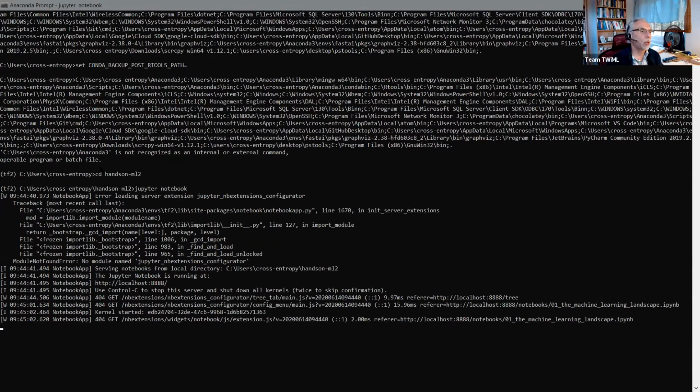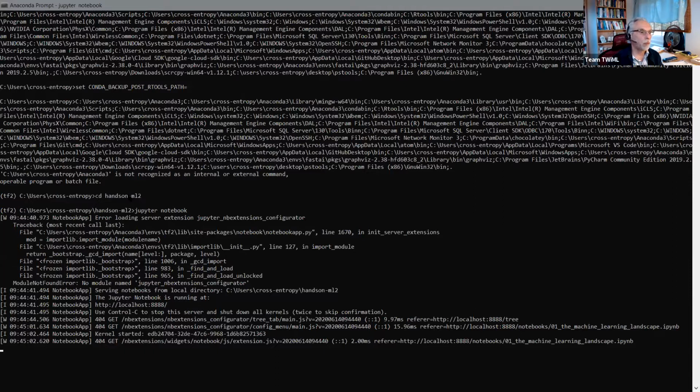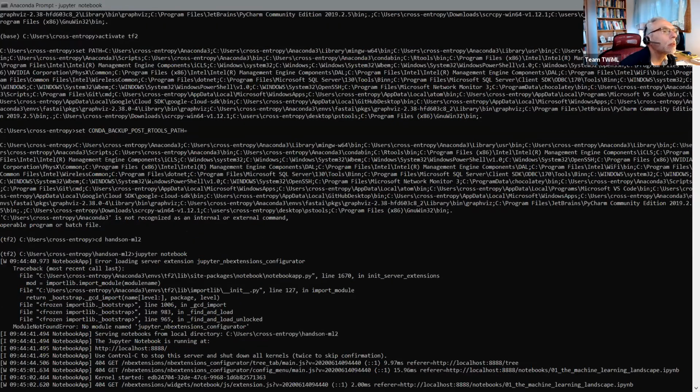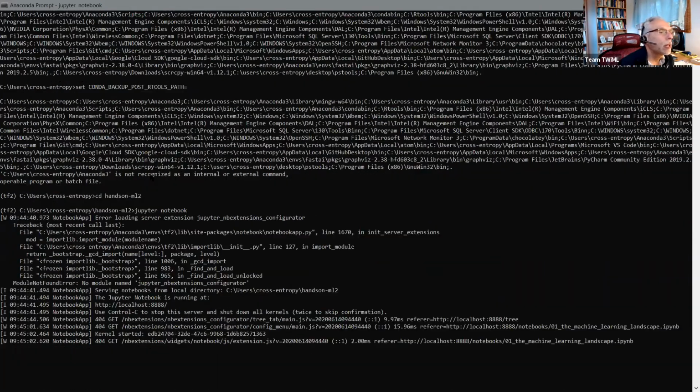So what I did this morning is I brought up this window and activated the environment. I can't go back far enough to see it, but the first thing I did was activate the TF2 environment, which is just conda activate TF2. That's the environment we created last time. Next I went into my directory for hands-on ML2, where I cloned all the notebooks. Once I'm in this notebook directory, I just write the command jupyter notebook, and that immediately brings up a notebook in my browser.